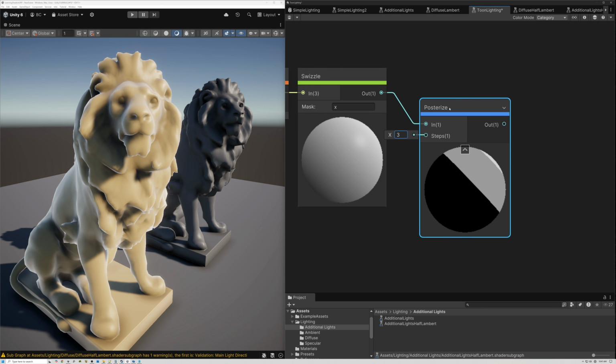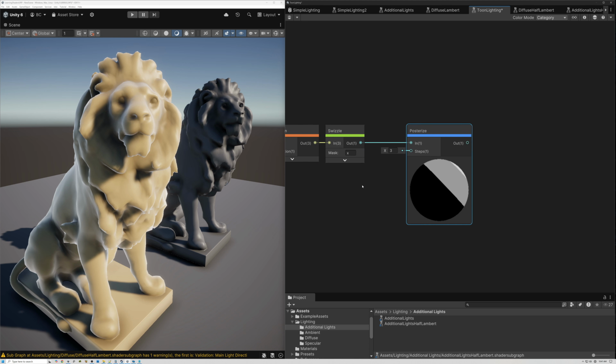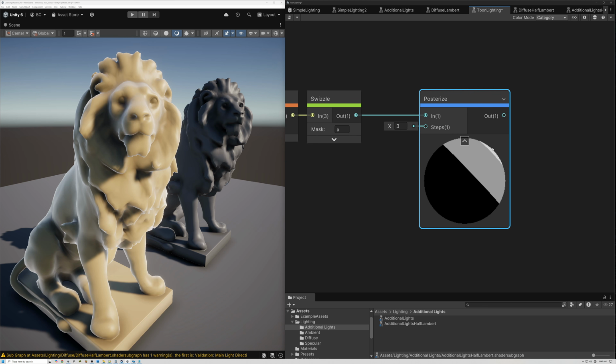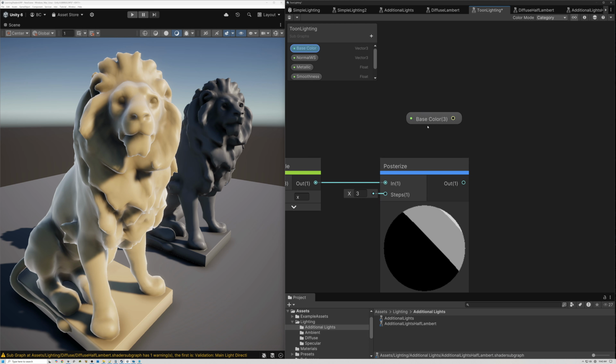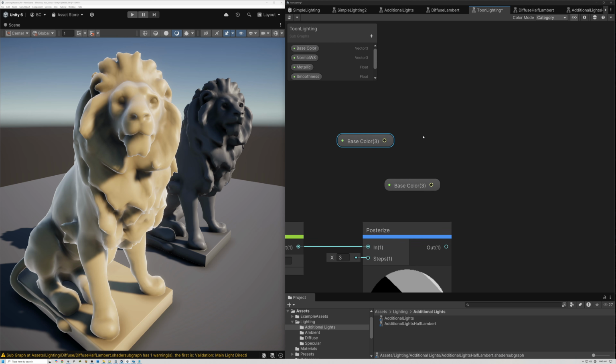So this posterize result is what we're going to use as our mask to create the areas of toon shaded paint. And what are we going to do with this mask? Well, we need to take the base color of the surface, and we need to use the mask to blend between the regular base color and an alternate version of the base color that is darker and more saturated.